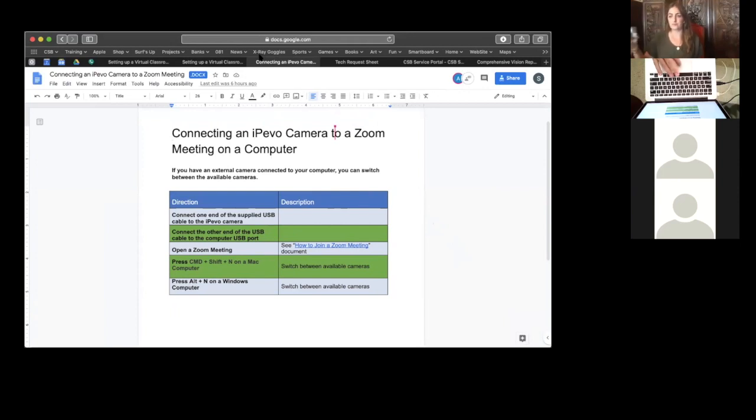And it's really as simple as plugging it in. I tried the Elmo and it's not as simple. The iPivo was very simple. Literally just plug it in and then it shows up in your video menu to choose from.